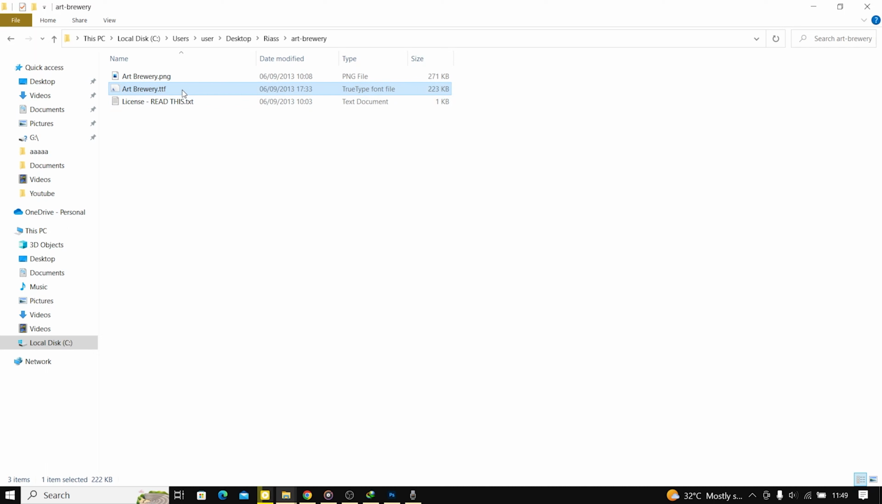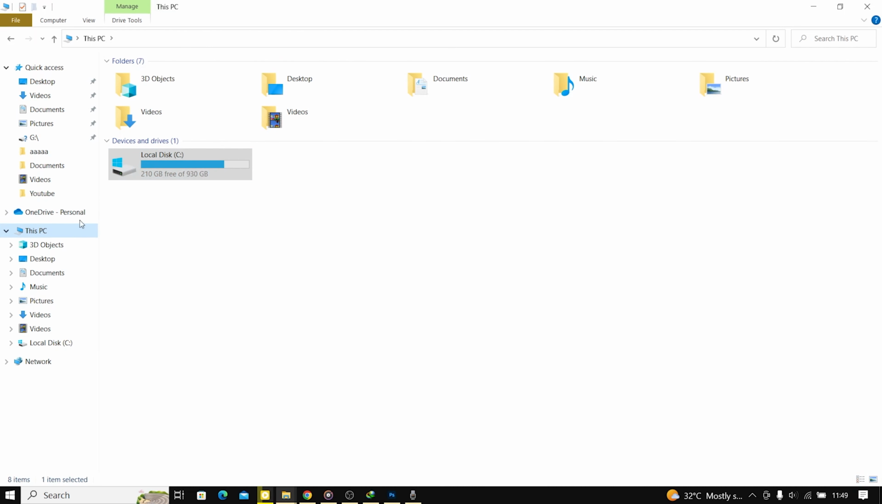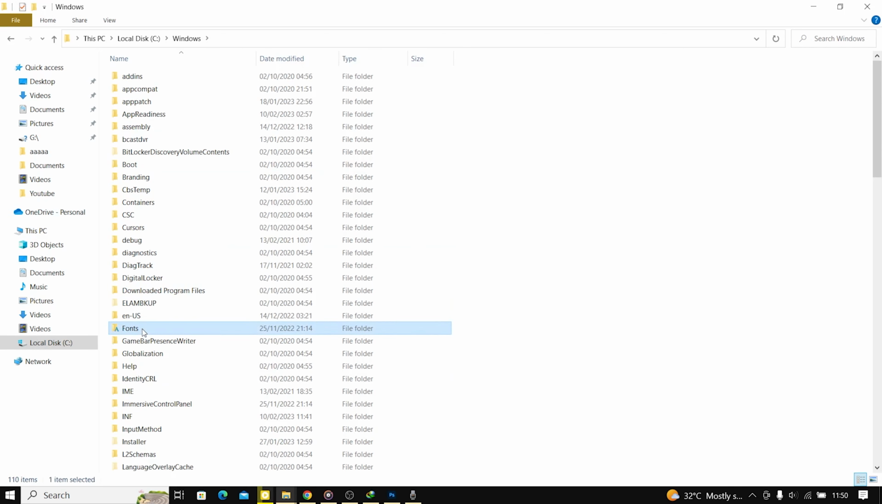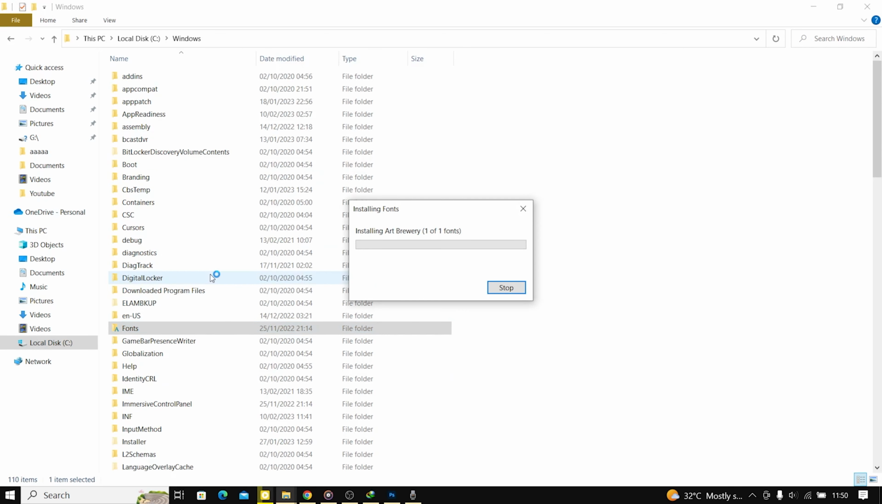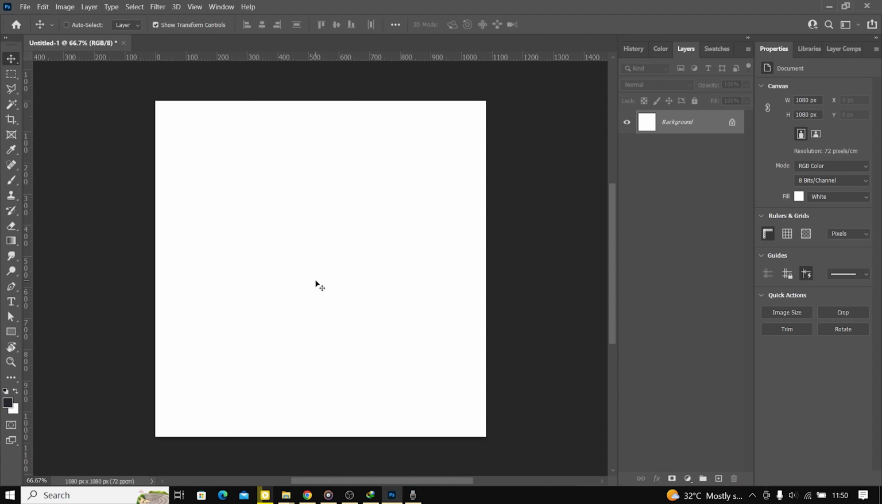All you have to do now is copy or cut, whichever way you want to do it. Then you head to your PC, Local Disk, then Windows, then Fonts, and you paste it over there. As you can see, it says installing Art Bureau. Once you've done that, you've successfully installed your font into your PC. So you can now head over to Photoshop or any application you want to use your fonts in.